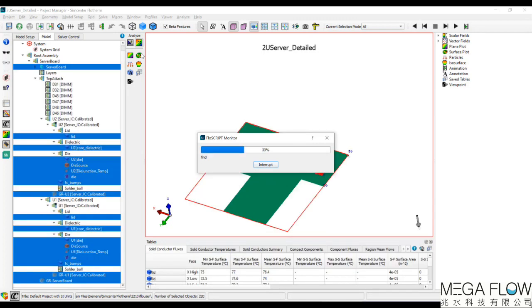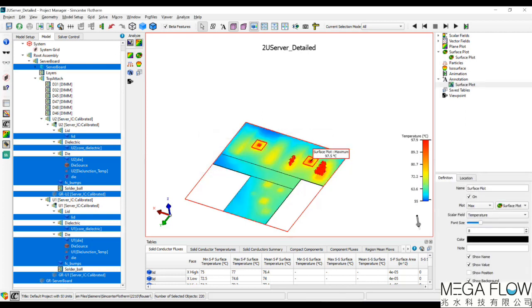Here, for example, a flow script is run that searches the results for all objects higher than 90 degrees C. It then filters them, creates a temperature surface plot, and creates a maximum temperature annotation.